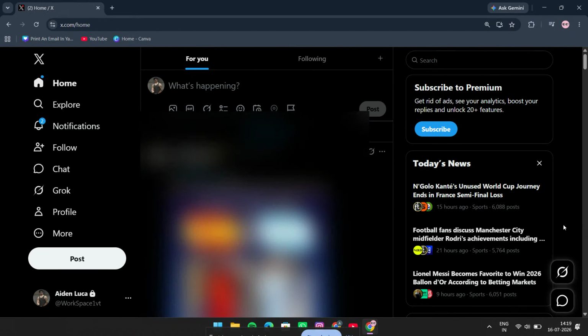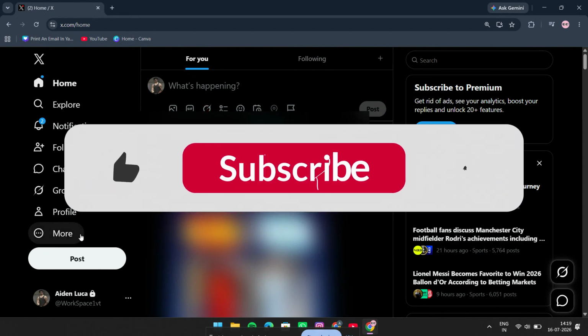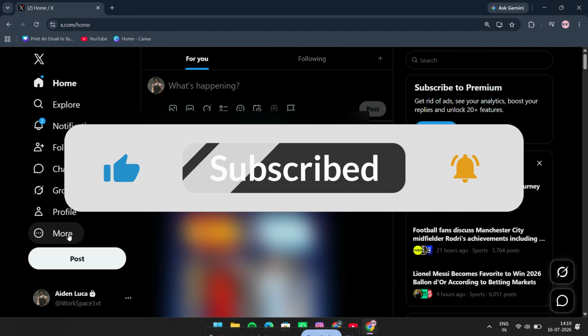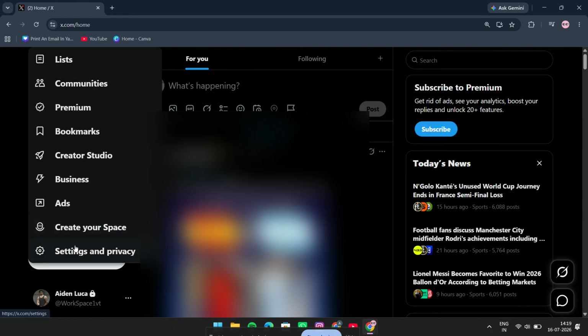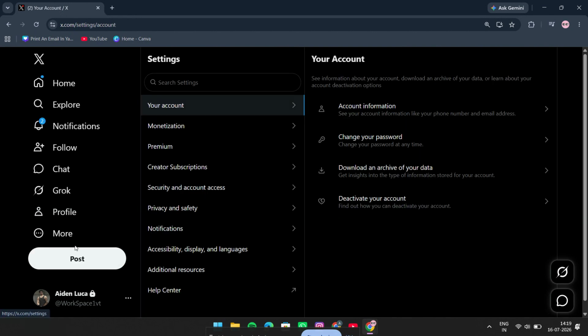Let's jump right in. First, open X and look at the left navigation bar. If you don't see all the options, click More to expand the menu. From there, select Settings and Privacy. This is where all of your account and notification controls are stored.